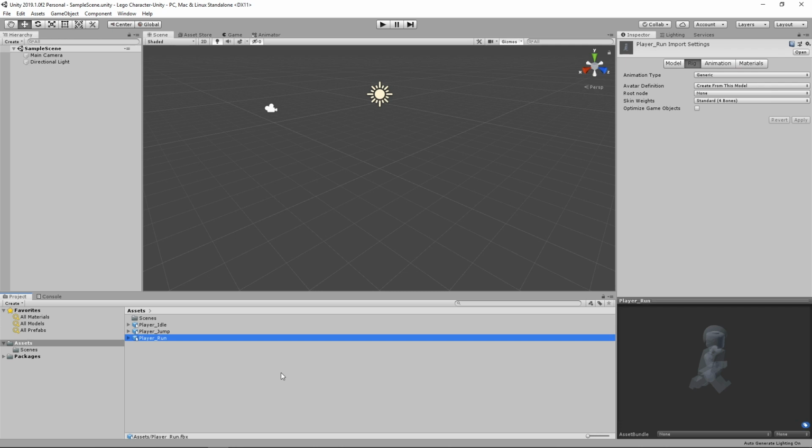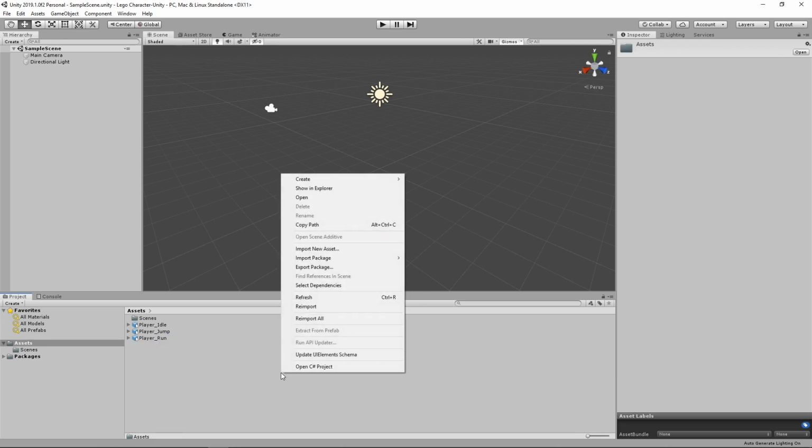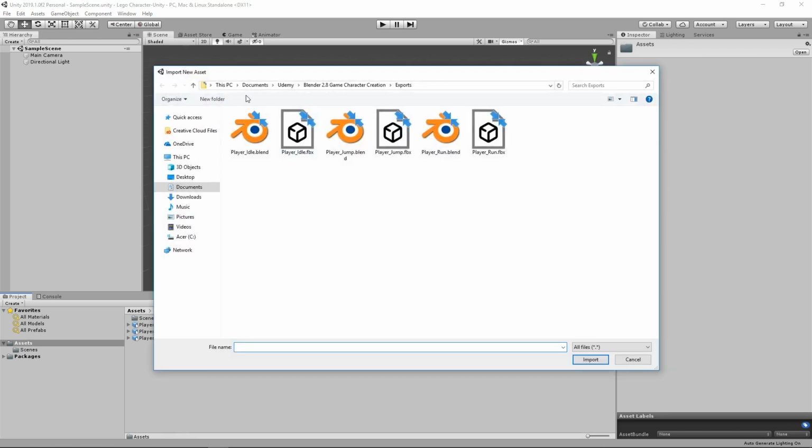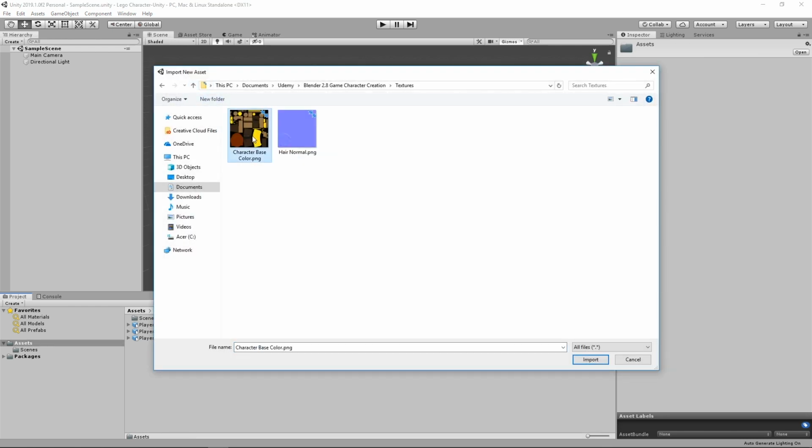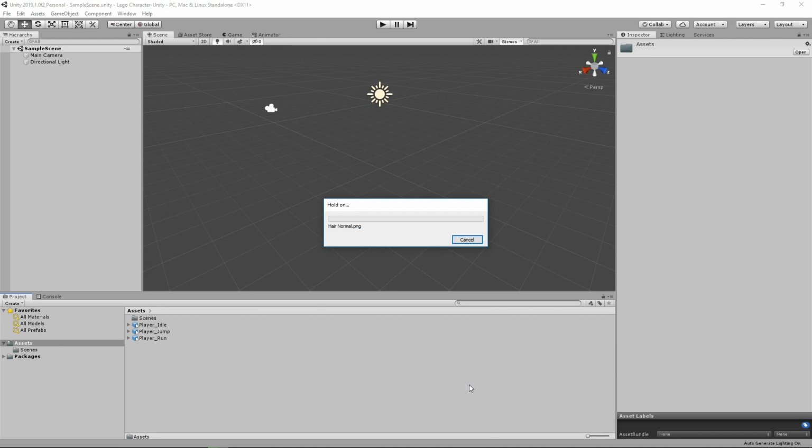Now let's bring in our textures. Remember we had that color texture and the normal map. So let's go Import New Asset, and let's find our textures here. Here they are, the base color and the normal map. So I'll click Import, and there we go.